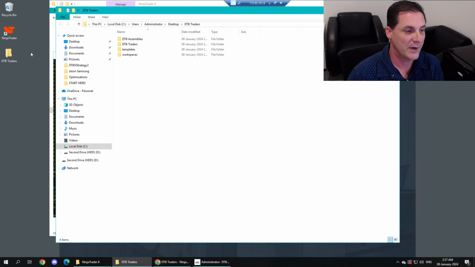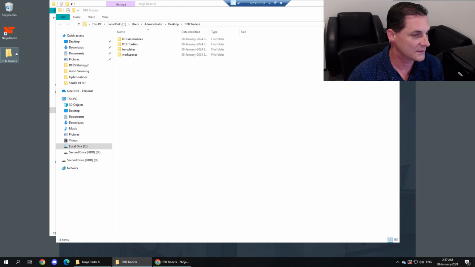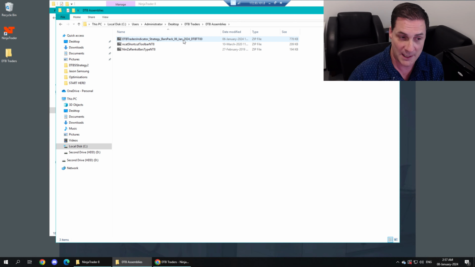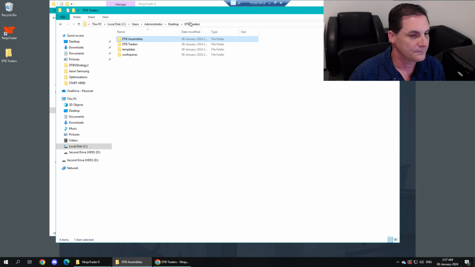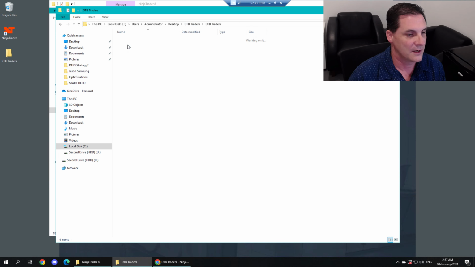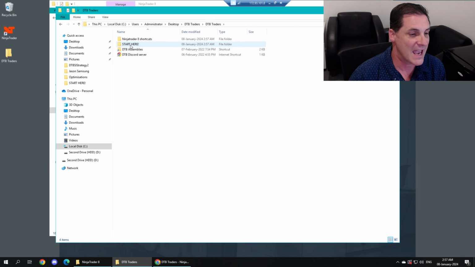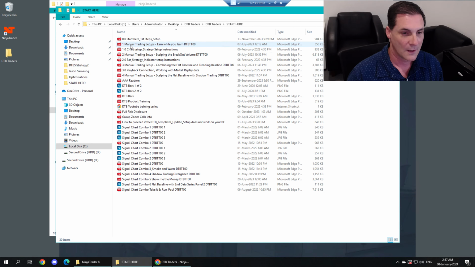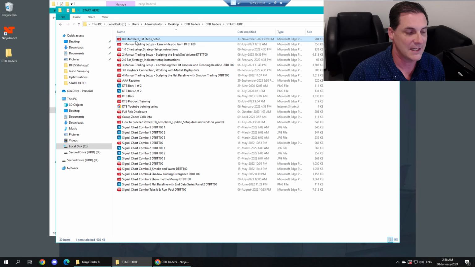It's also going to create a desktop folder called DTB Traders. Inside this folder, you're going to have the assembly, which is all the tools combined into it. There's a few other little things you can download. You've also got another little folder called DTB Traders, and it's got a start here. This is some of the information, the documents that you are going to be reviewing when you're setting up the system. When you download the system, the first file that you're going to see is the start here.